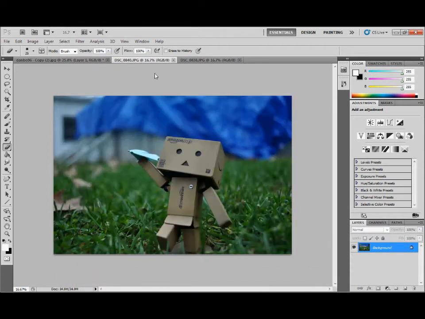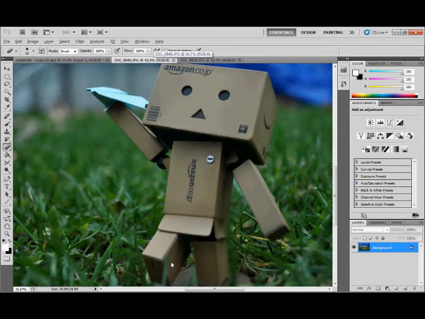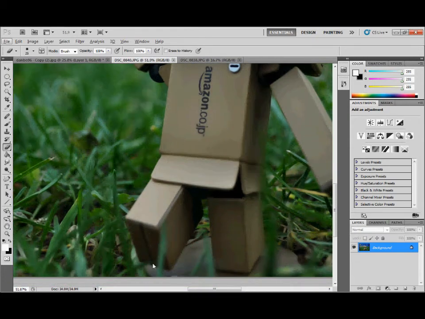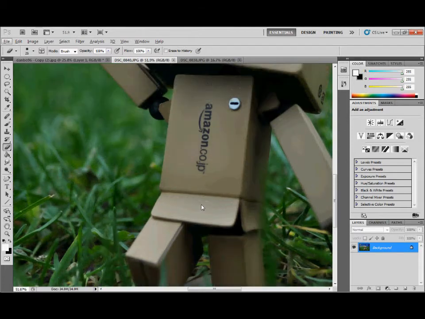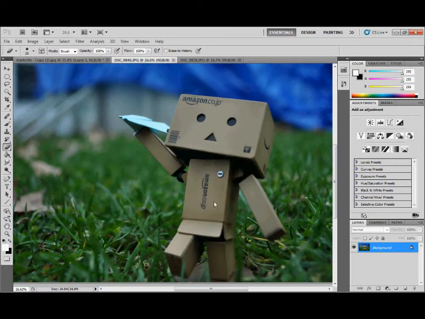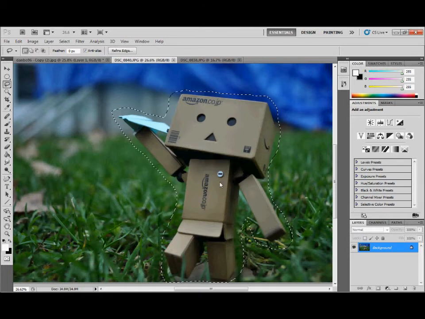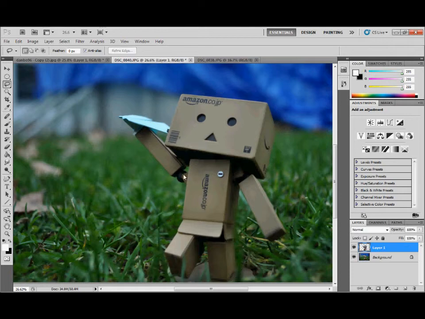Okay. Now what you want to do with this technique is, it's not going to work so well because we have this little blade of grass, but that's alright, this is just for demonstration purposes. So you want to take the lasso tool, once again, and just roughly go around Danbo. Doesn't have to be perfect, like before. I'm just going fairly quickly because I'm running out of time for this. Alright, Control C, Control V, copy and paste.